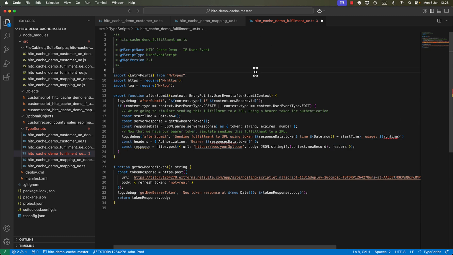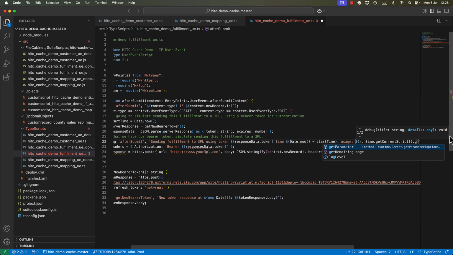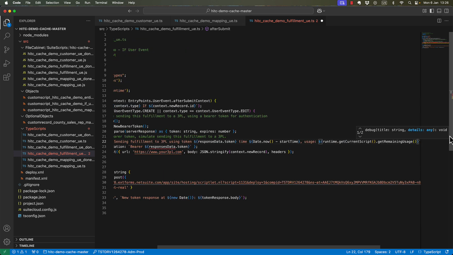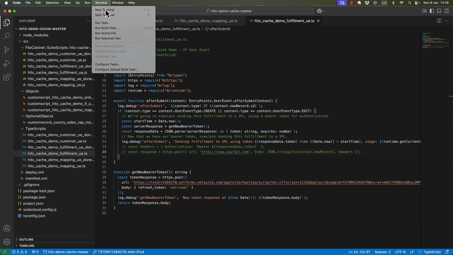And for the usage details, I need to import the runtime module. We'll say get current script dot get remaining usage. And I'm going to comment out this final line since we're not actually going to send it. The exercise here is to get the token, not to actually use it. So let's deploy this and test it and see what we get so far.